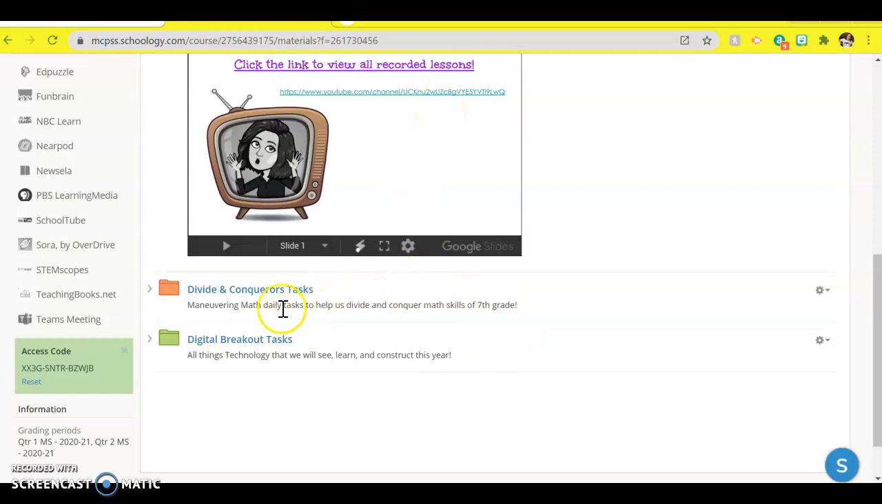But we started our class task of divide and conquer, which is your daily math task, and then the digital breakout task. Both of these have assignments in them that are both due today for a grade, so get it sent in as soon as you possibly can.